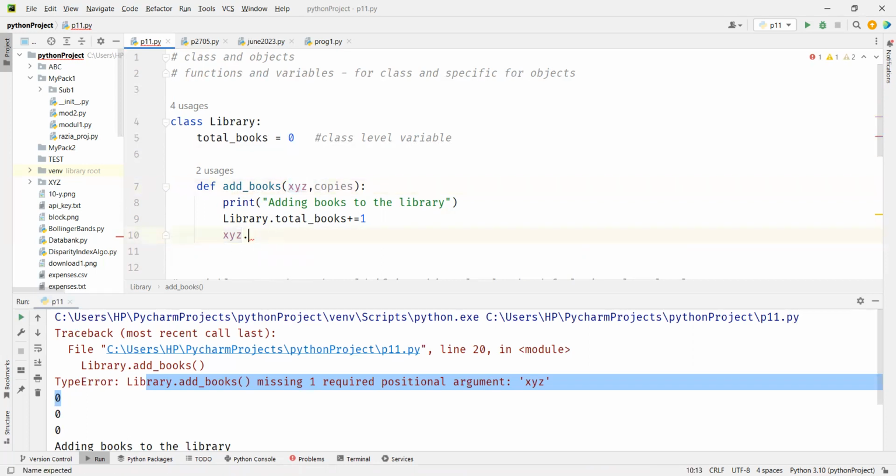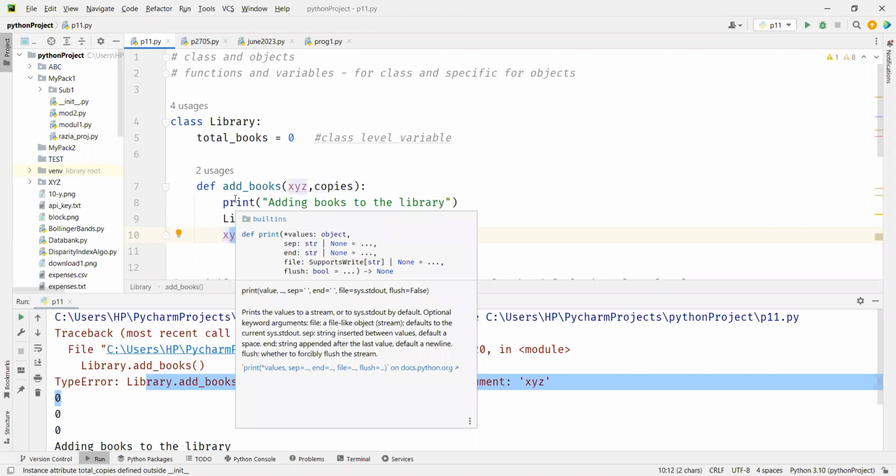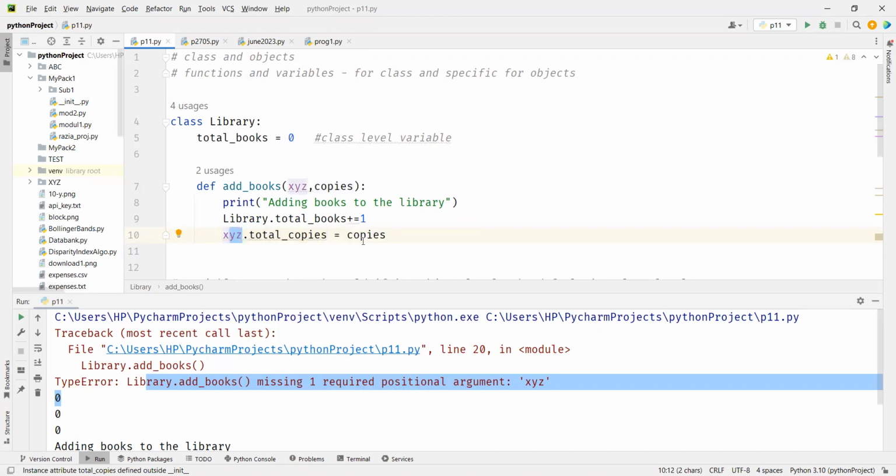Dot, I'll say total copies. Now, total copies are specific to each book, right? That's why I'm putting it as an object level, logically, equal to copies. Now, this is the variable which is being passed. This is neither class level nor object level. The scope of this variable, as we discussed yesterday, is within this function. That's all. After this function, nobody knows what copies is. But object level and class level will be known outside the class as well. This is a local variable, whose life will finish after the end of this function. So after that, nobody knows what copies is.